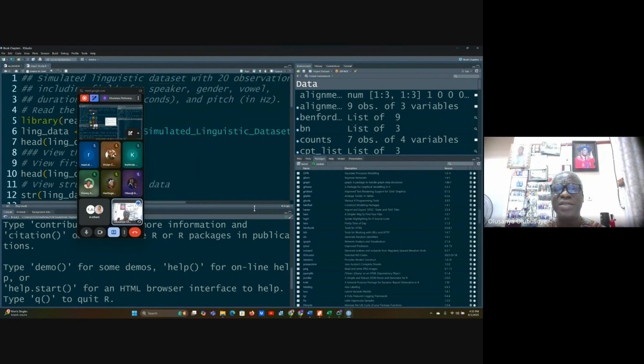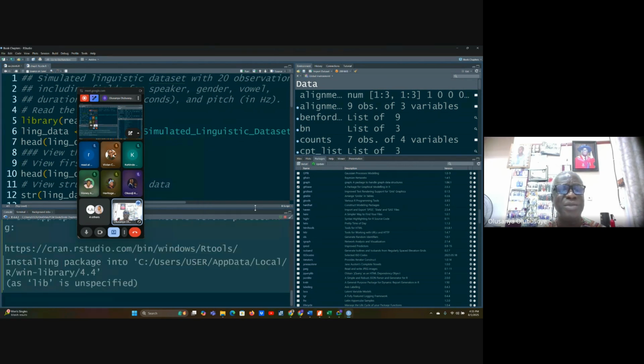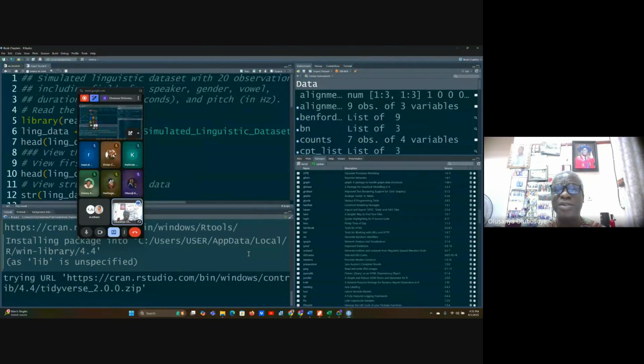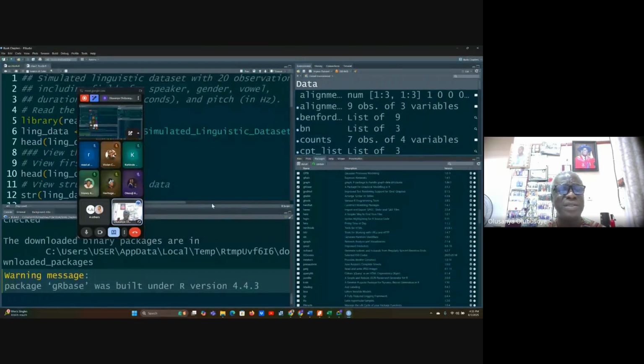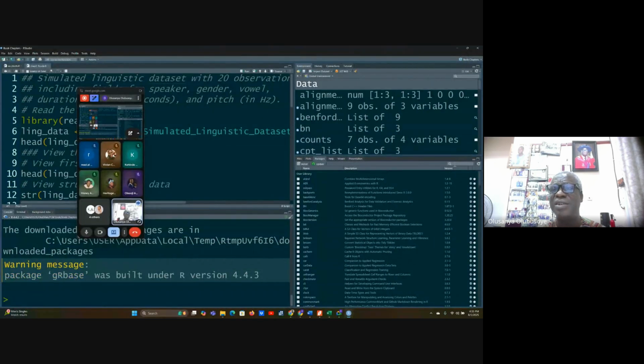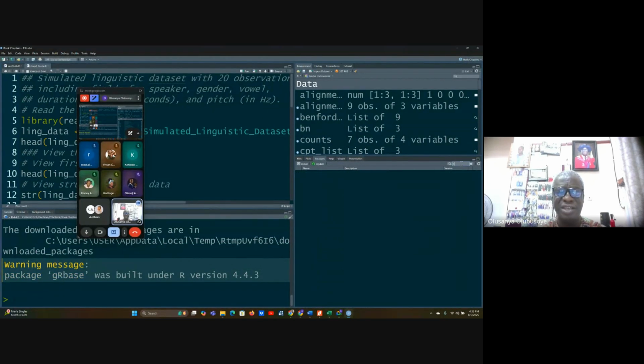If I click install now, once you have internet connection, you can see it to install. And if you search for it here, tidyverse, so it's already there. This is it. So you can see it here. So easily install and load the tidyverse.